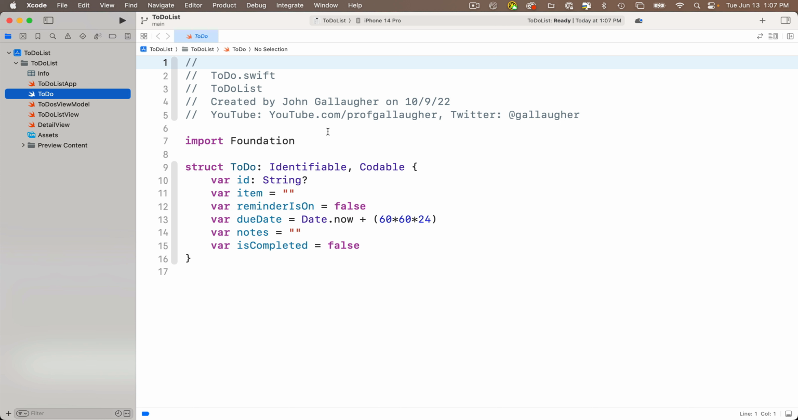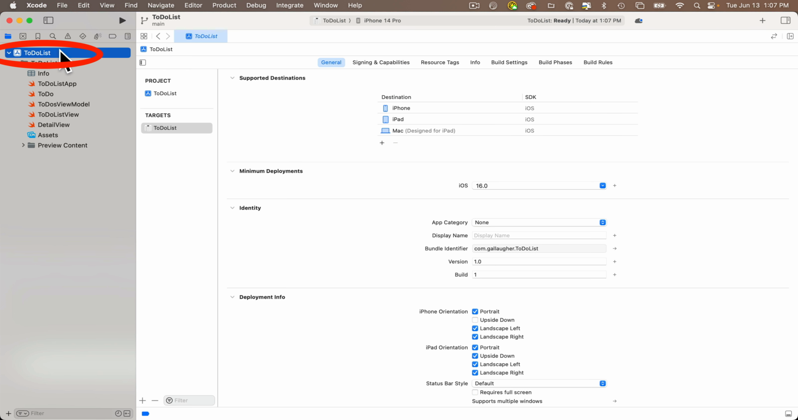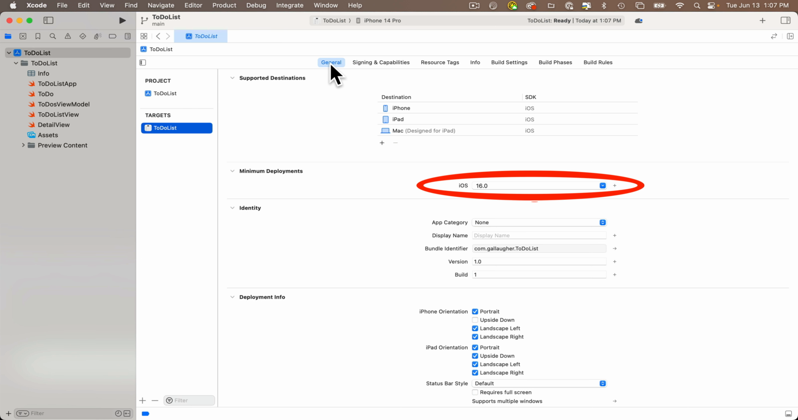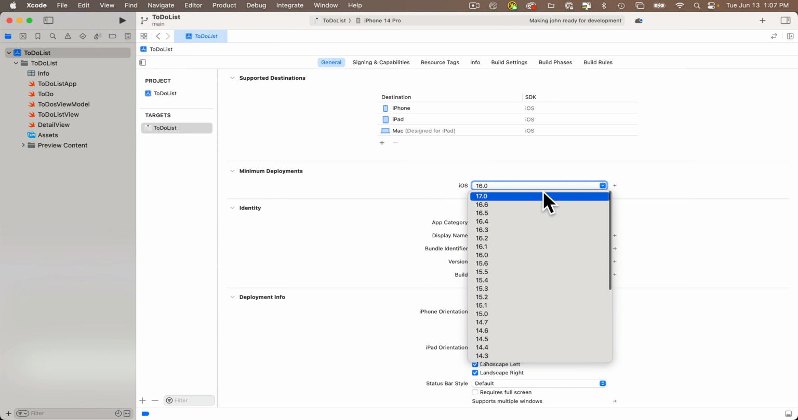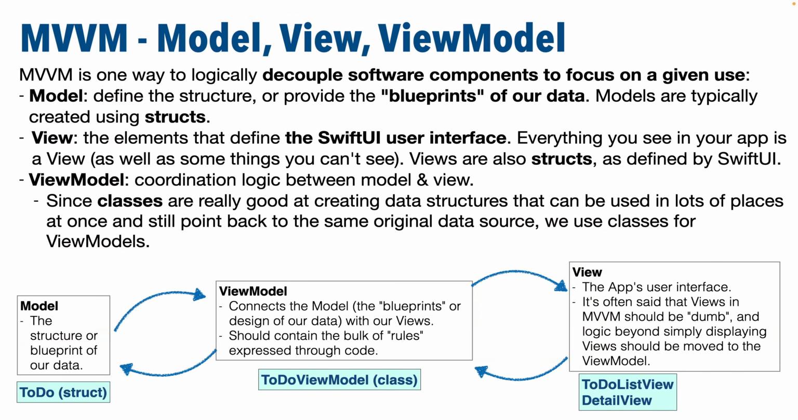We do that by selecting the development target. To do this, click the blue icon in the project navigator. That's the first icon. You should have to-do list selected under targets in the left. Make sure the General tab is pressed, and under minimum development, you can pull down this menu and select at least iOS 17. If you have a higher number in here, you can select that as well if you'd like.